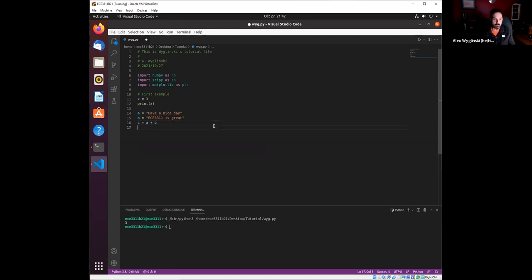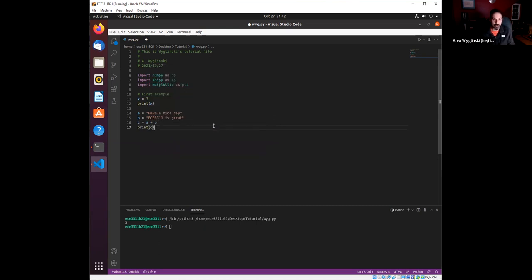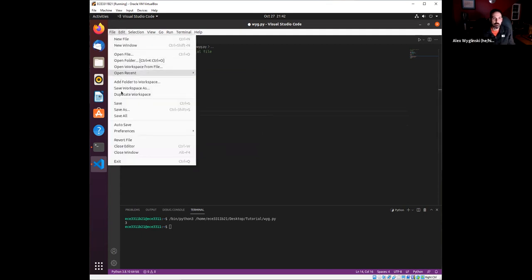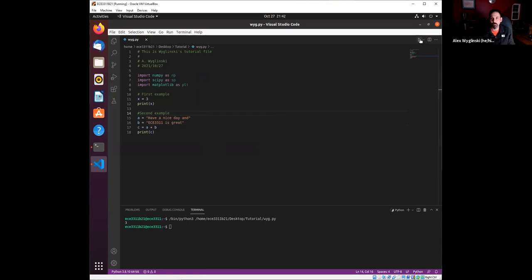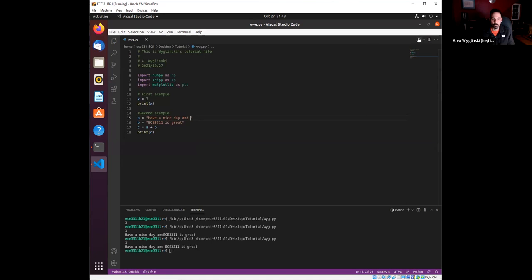And then if you print this, what you should have, let's do that. And I'm going to put here a second example. And you first save, and then you run it. And you do need to put a space, otherwise you get weirdness like that. Yeah, perfect. So you get that.